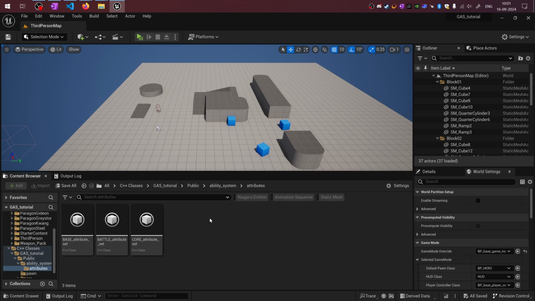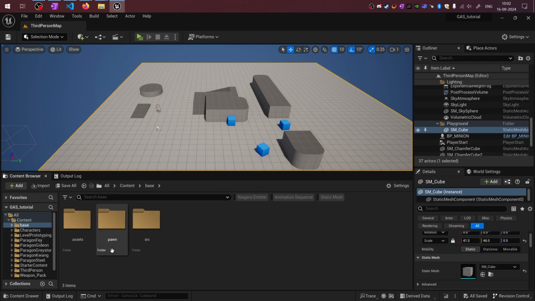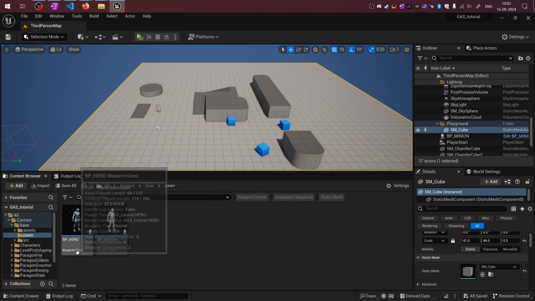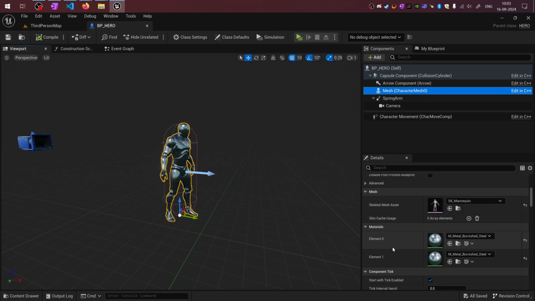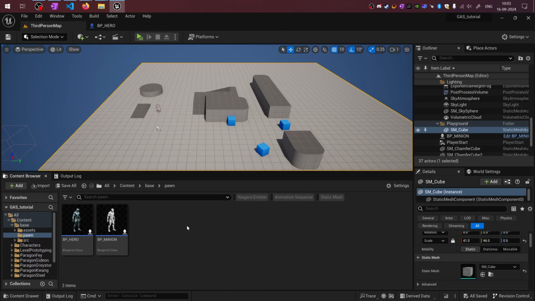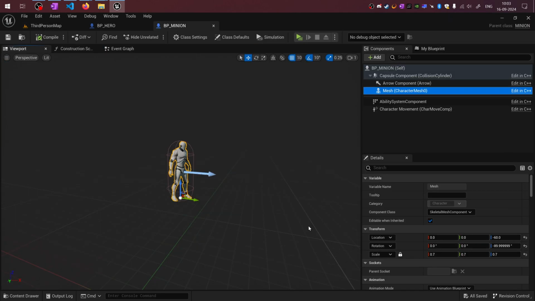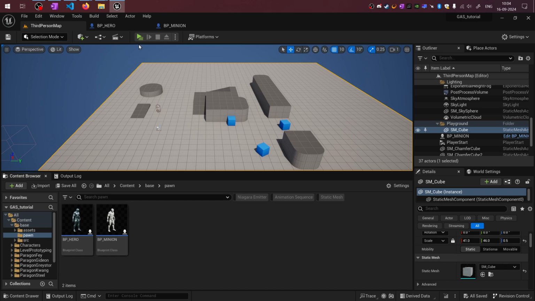You can see that the level looks a little different now. I just simply removed the walls along the 4 sides and increased the size of this plane. Also in my base folder and in the pawn folder, beyond the hero class, I now have my blueprint minion class. The blueprint hero also looks different. I have just changed the material to burnished steel, which is part of the starter content materials. And for this blueprint minion actor, it is just the same Unreal Engine 4 mannequin, but it has a scale of 0.7. And now it's time to play the level.